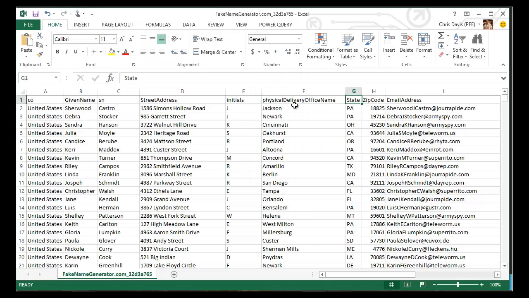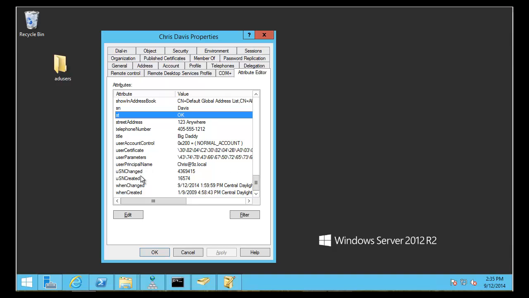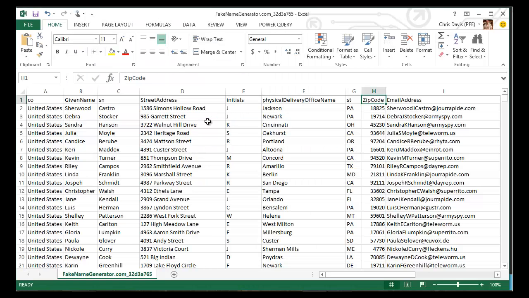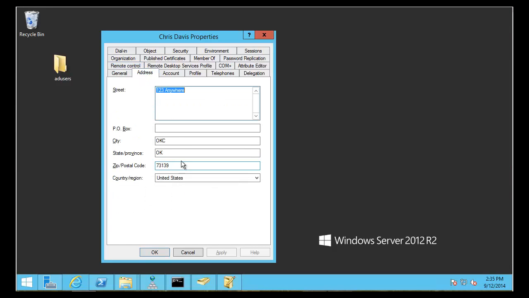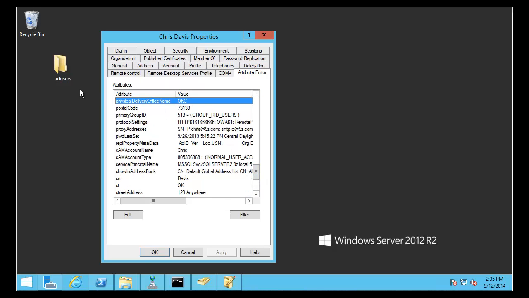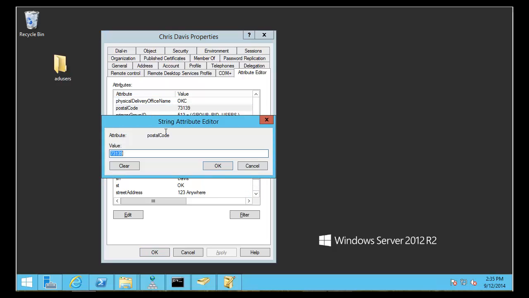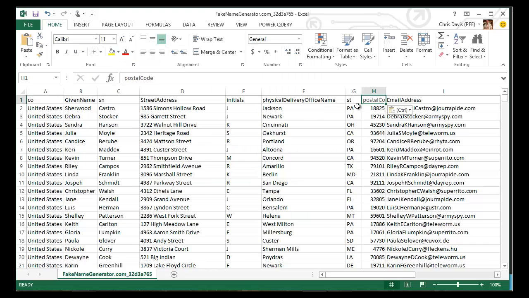ST, so we'll make that ST. And then zip code. Do I even have a zip code? Did I put a zip code in? Let's see in the general address tab. I do have a zip code, so let's go find that. Probably in the P's for something like postal. Yeah, there it is, postal code. So we'll go ahead and copy that, continuing my laziness here.